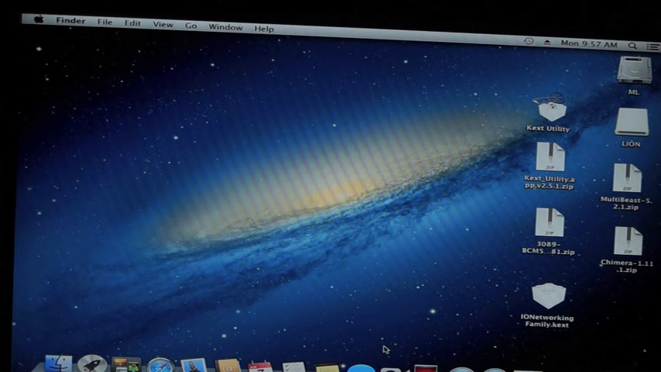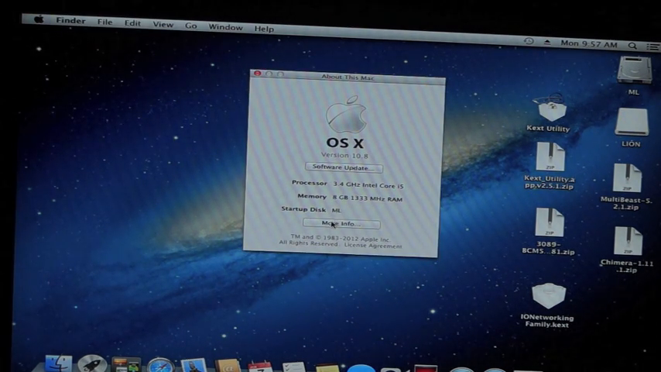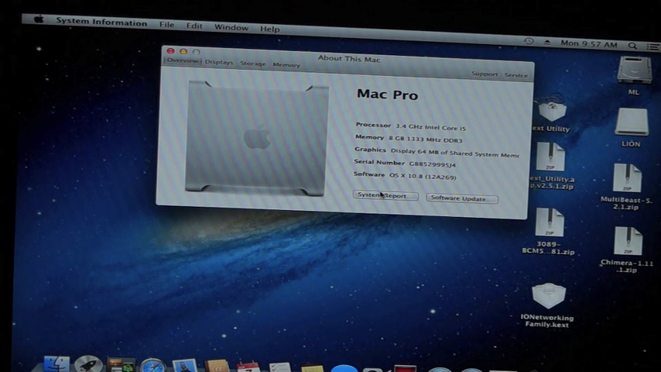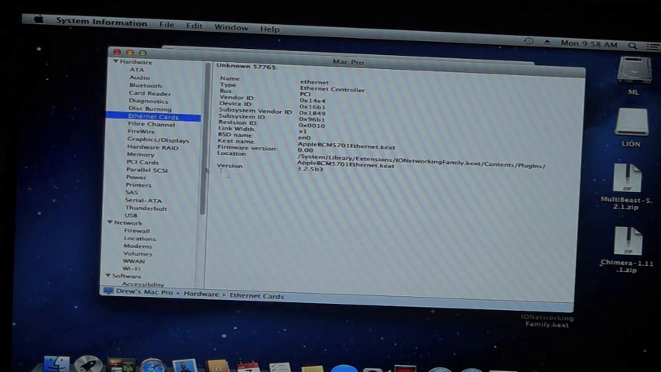So the key thing that you want to do, to make sure that the video driver that the internet took, is go over to About This Mac, click on More Info, System Report, Ethernet cards, and as you can see, it says unknown 57765 Ethernet controller. Now I don't have my cable plugged in at this time. I'm going to go ahead and plug my cable in so you guys can see.